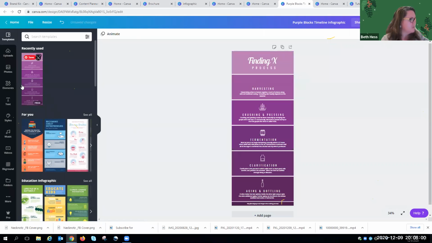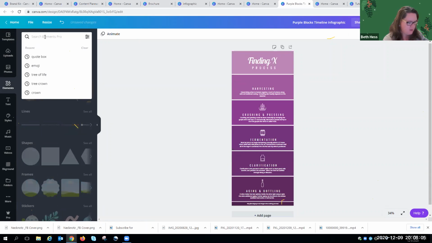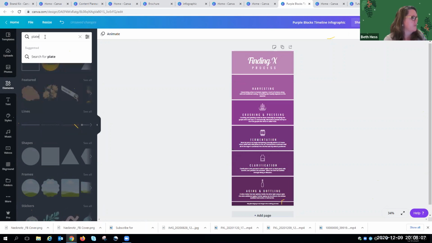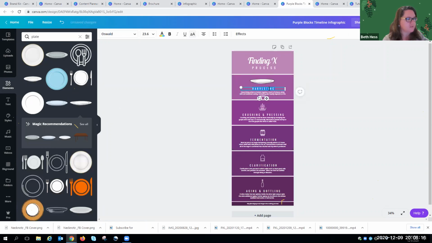So one thing I didn't show is in Elements, that's where your clip art kind of things are. So if you want a picture of a plate for your etiquette, it's something about plates. Sorry, I'm not thinking etiquette very well off the fly.